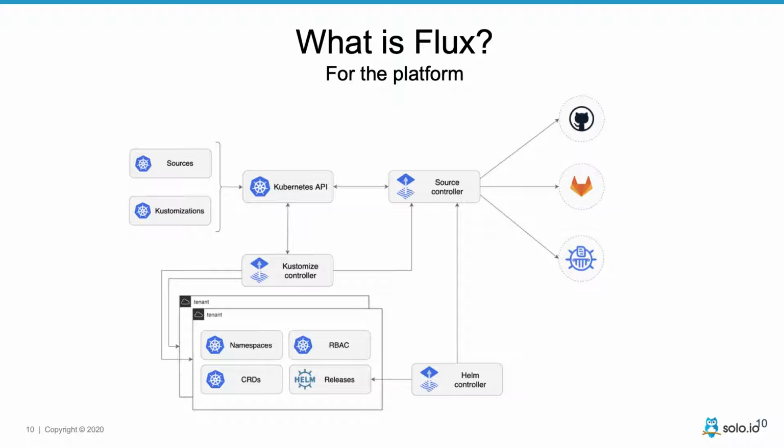And as the source controller finds a new update to the repository, the customization controller will pick that up, and the customization controller of Flux is able to translate those manifests into API calls to your Kubernetes cluster and essentially effect that change that you declared in your manifest.